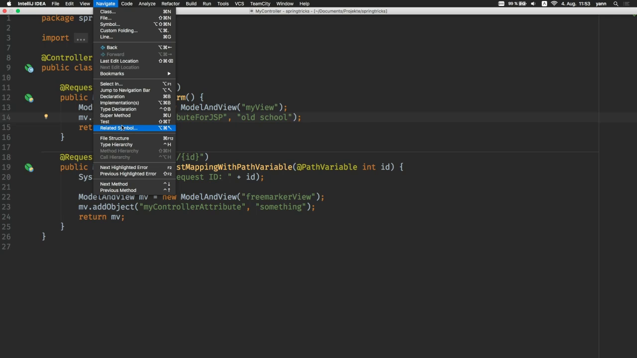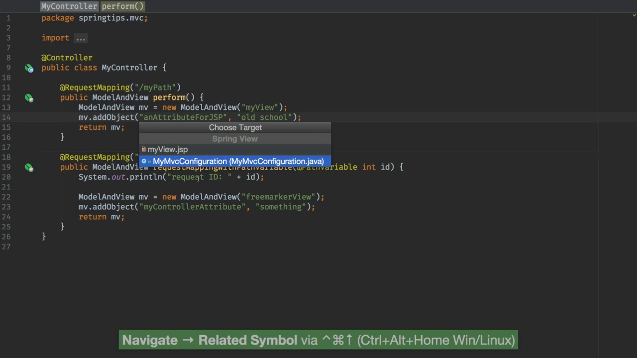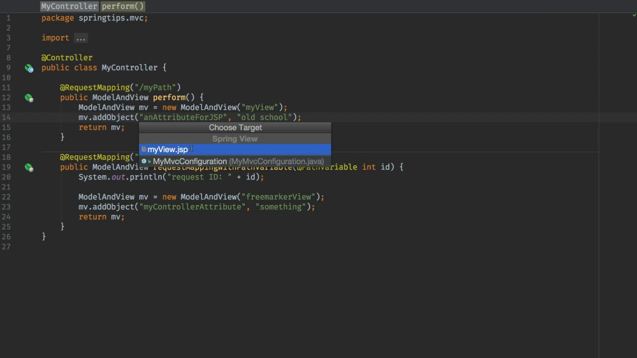But related symbol, what does it do? It inspects the current context. It could be a file, it could be some method, some class declaration. And it tries to figure out what this is and what other files are related to it. So when we are in a request mapping method, it will know that we are there, and it will show me a list of matching stuff. One of them is the view that is actually used in this request mapping, and the other one is the Spring configuration that includes this controller class. So that's a very nice way, again, to see who is working with this current element.